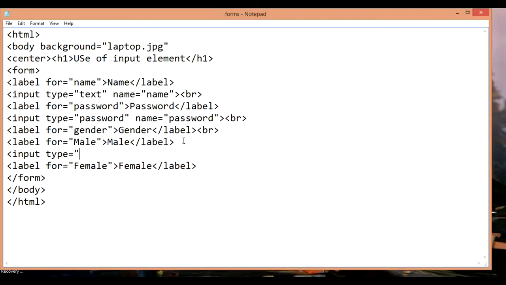After that, you have seen I have written a gender label, it will stay as it is. Then I have written male and female. Now if I want to give male and female gender in this, a person could be male or female, so for that I have used a radio. So what is the purpose of a radio? Radio is used to choose only one thing, either the first one or the second one.